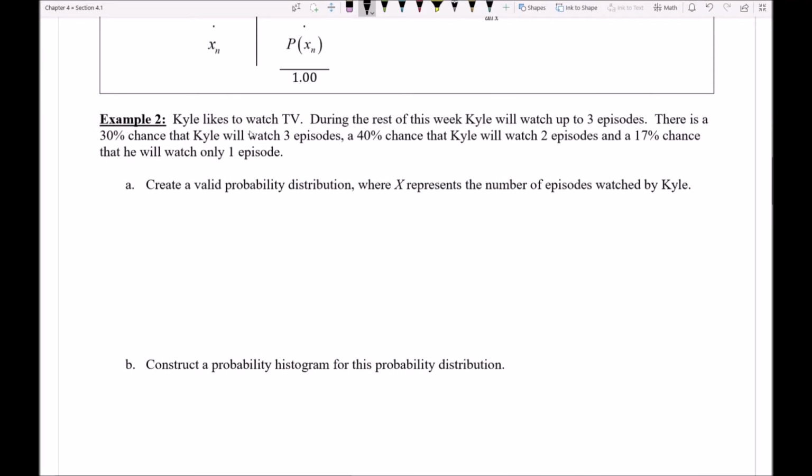All right, Kyle likes to watch TV. True story. During the rest of this week, Kyle will watch up to 3 episodes. It's very true. I'm a busy guy, so I don't have time to be binge watching all sorts of stuff. So there's a 30% chance that I'll actually get to watch 3 episodes of something. There's a 40% chance that I'll watch 2 episodes, and a 17% chance that I'll only watch 1 episode. So, I can watch up to a maximum of 3, but then these are some percentages to let you know what the odds are that I actually end up watching this many.